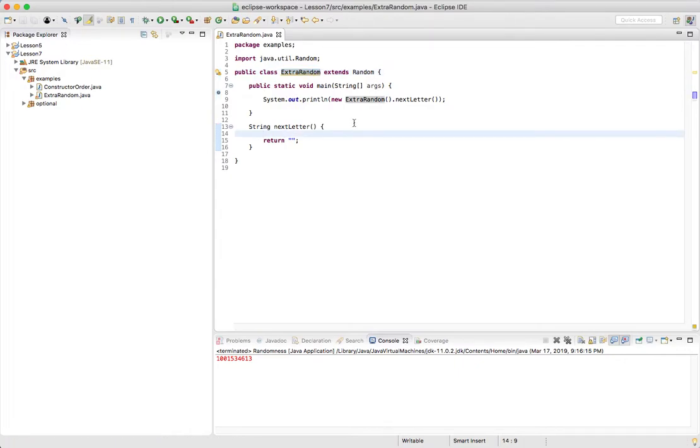Okay, so let's think about how we want to implement this. We want a letter of the alphabet. So, a random number between 1 and 26 letters. Okay, that's a number. There's this thing that we have.